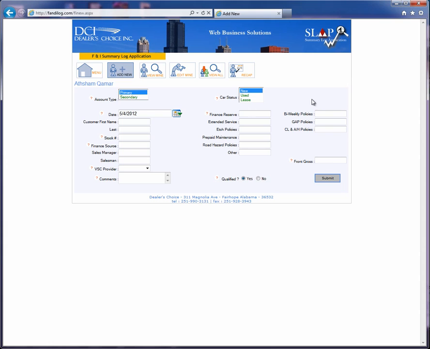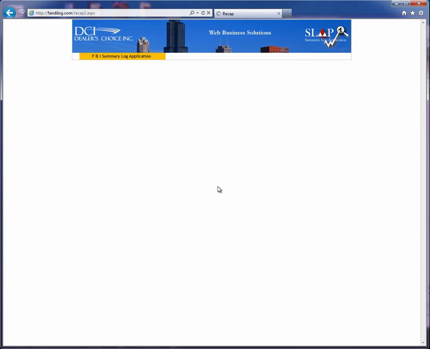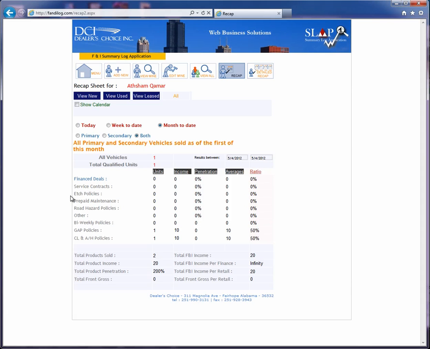The problem with the current system right now is these are hard-coded. If I were to go to the recap page or look at the reports, you'll see that these are actually all showing right here. Finance deals, how many finance deals, service contract, edge policies, prepaid maintenance, all the things that we just looked at on this page are hard-coded on this middle portion of the report.